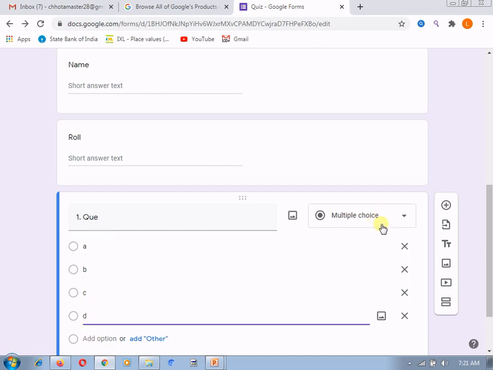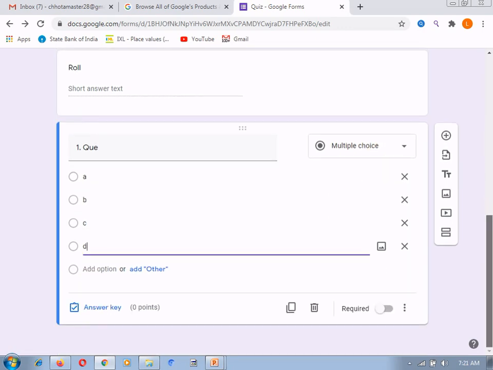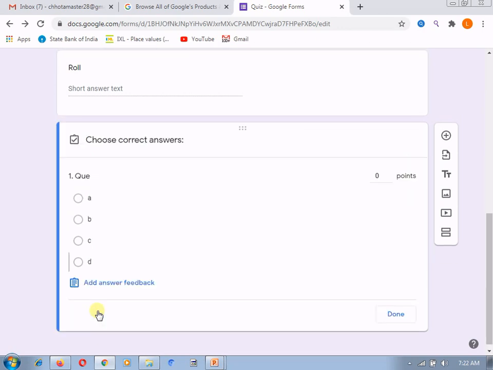Now after this, I have made this a quiz. The most important thing is we have to make all these questions mandatory. For this you need to select this required button. After selecting the required button, the next important thing is it will ask for an answer key, because this is a quiz. You have to provide the answer for every question. So in this answer key, you are going to select the correct answer.